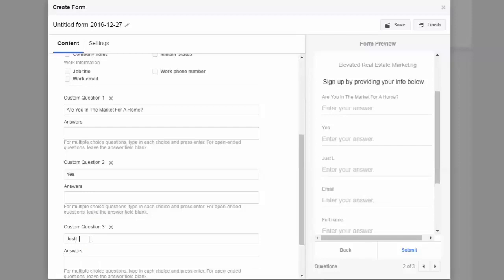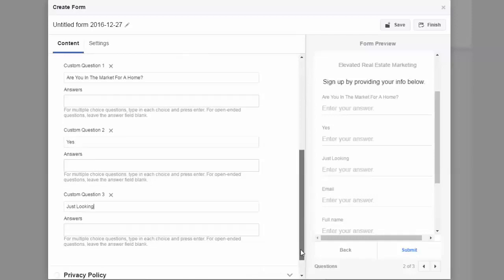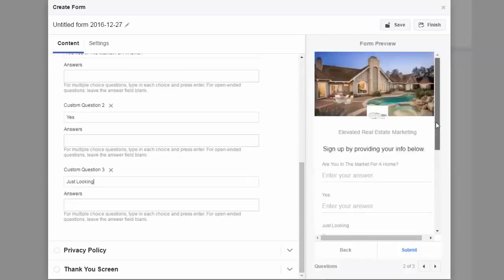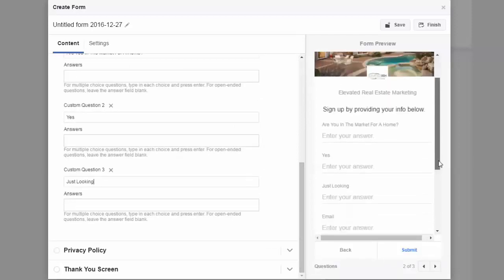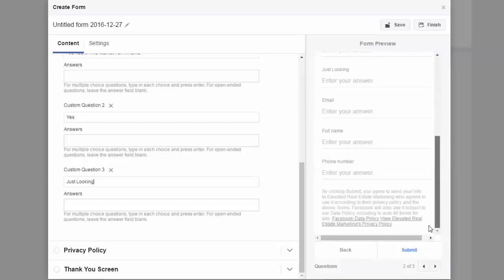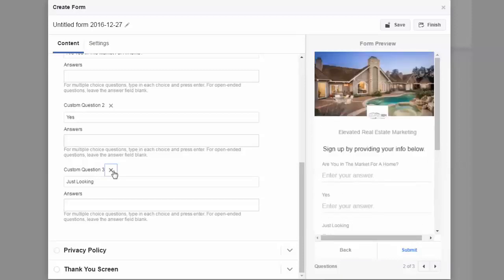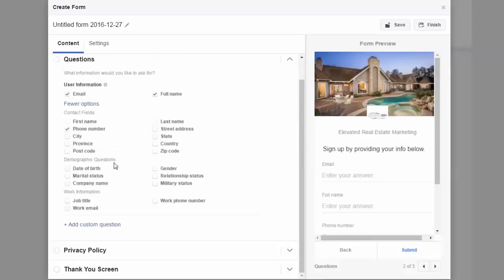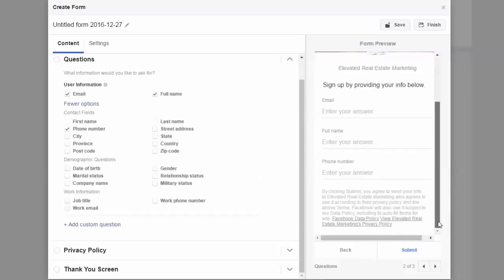So I'm adding another option here, just looking, and then they can type in multiple choice there. And that's how that would appear, is the last ones you enter are towards the top. But I'm going to go ahead and just delete these custom questions because I feel like that's too many questions, too much friction, which then creates too much of a threat, and then they bounce and we lose that opportunity to convert them.